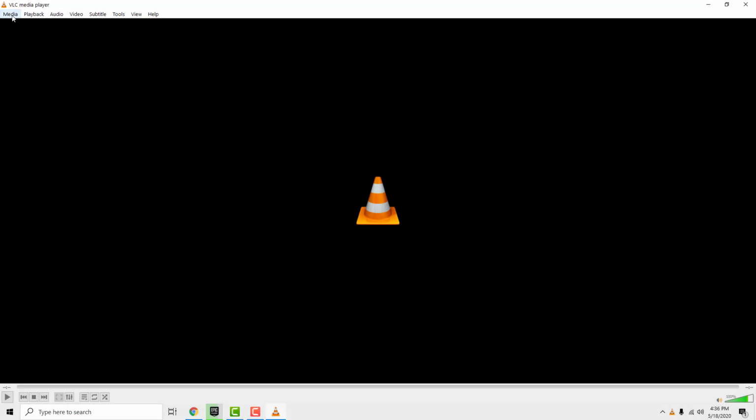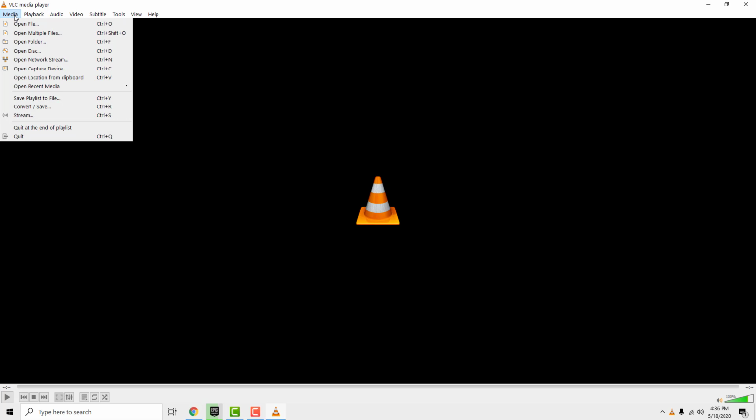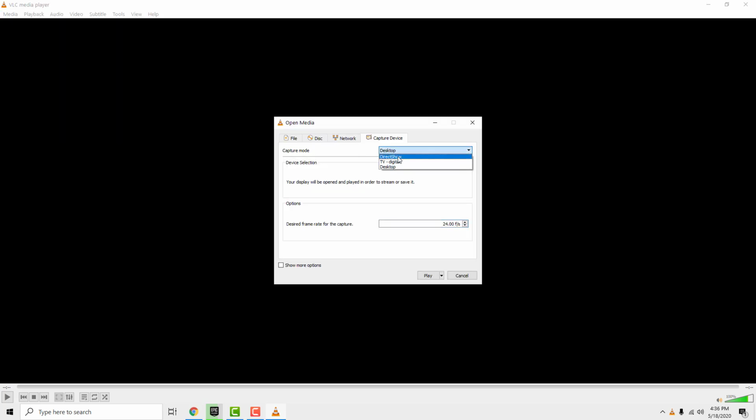To record your desktop with a VLC Media Player, you need to go to the Media and select Open Capture Device. Over here, in Capture Mode, select the desktop. You can set frame rate for the capture. I'll put 24 frames, for example.